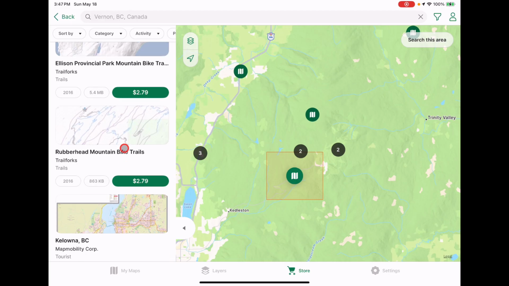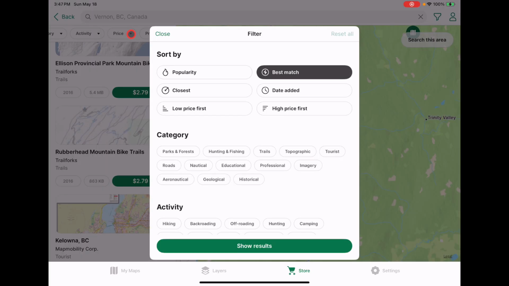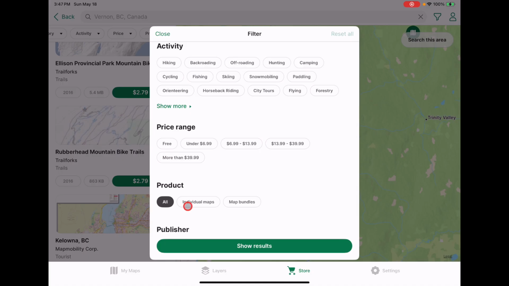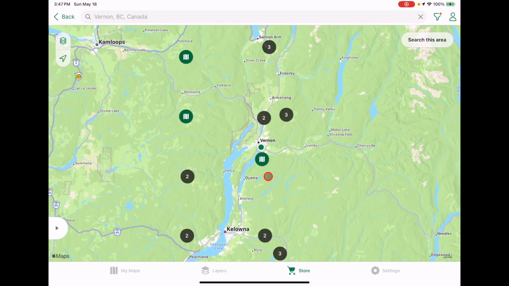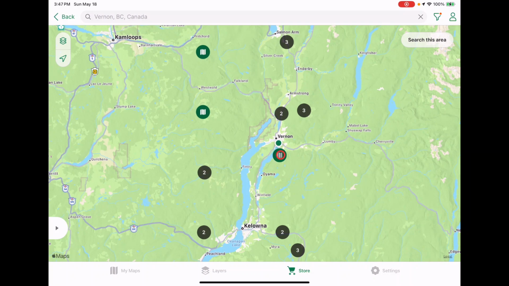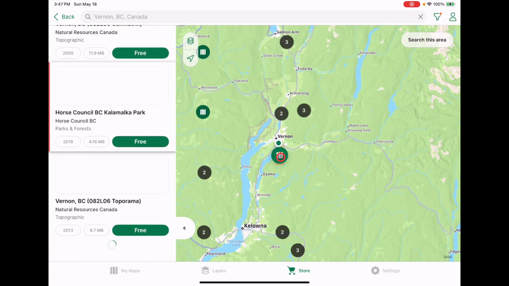Another way, if we're just using that basic version, is up here at the top. We can drag this list over, and there's this price filter here. When we click down the filter, it'll be down at the bottom, and we can just click the free button. What that'll do is filter out everything except the free maps that are in the area. So we'll take a look here at this map set.